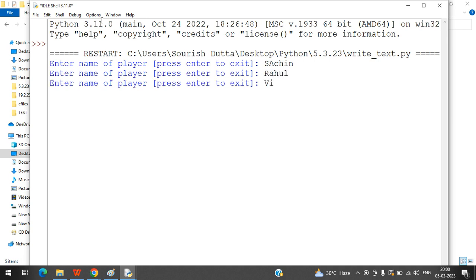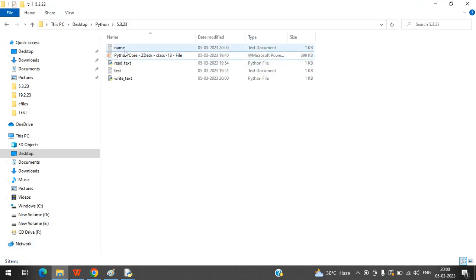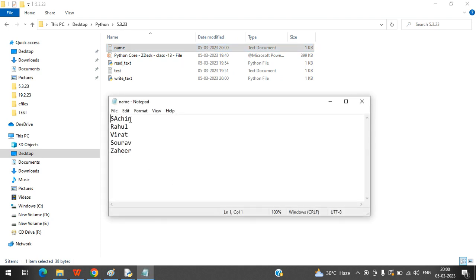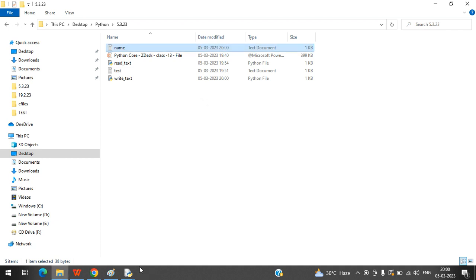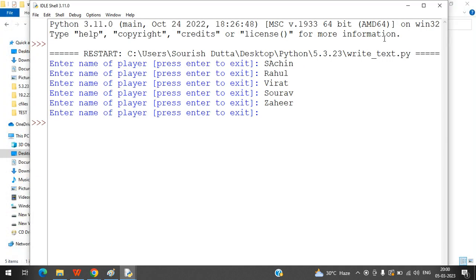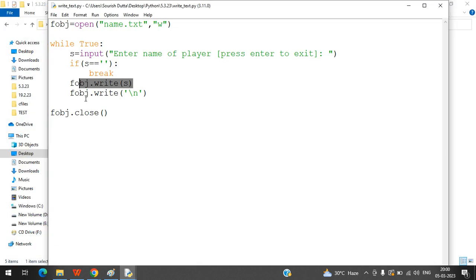Sachin, Rahul, Virat, Saurabh, Zahir, and that's all. Now go to the file. Let's see whether any changes have taken place. See here, all the names have appeared in separate lines. You got it. This is because we have inserted the new line character after entering each name.